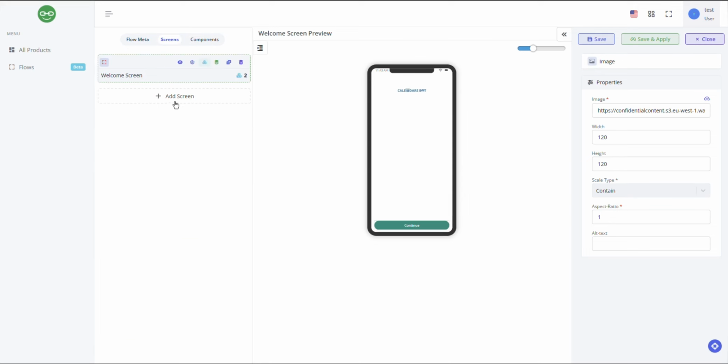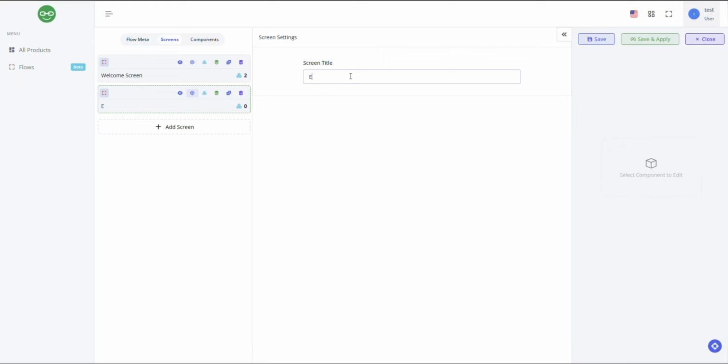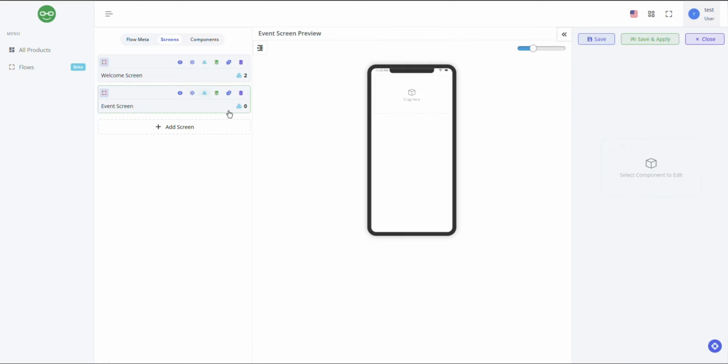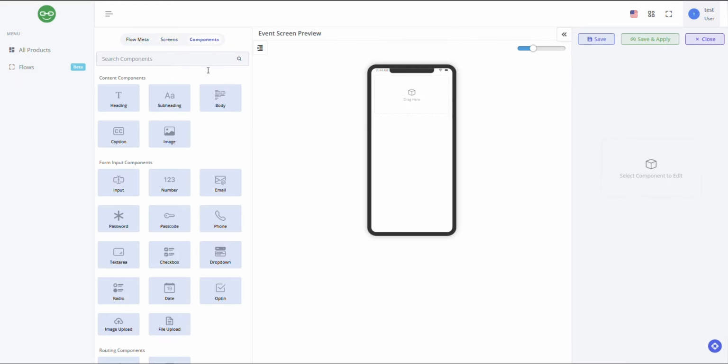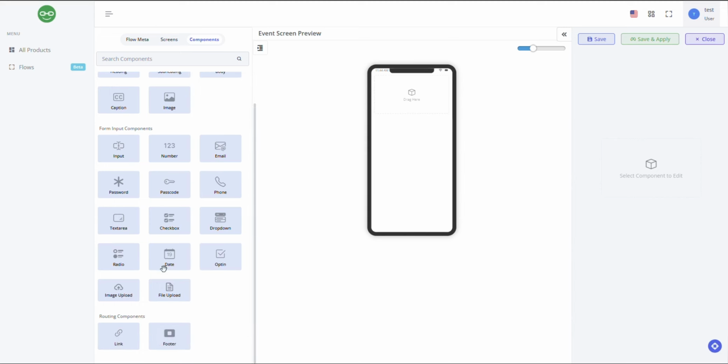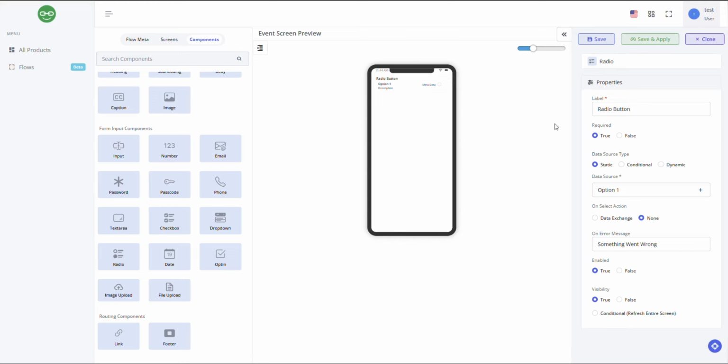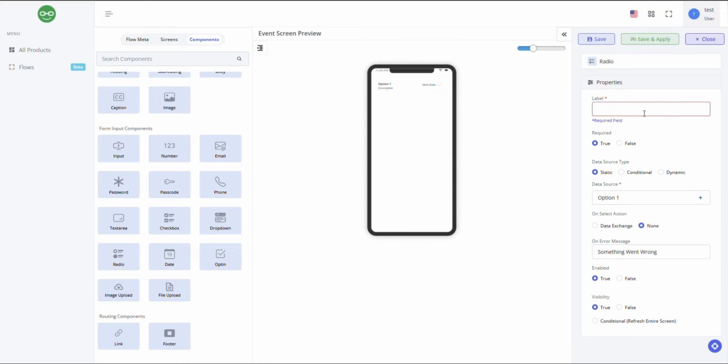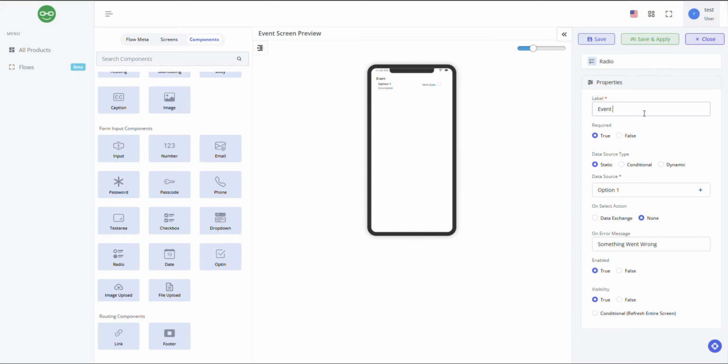Then coming back to the screen, add another screen. The screen name will be event. Open the event screen, add the component. The first component we will use over here is a radio button, to showcase the event. So the radio button label will be event details. It should be dynamic.